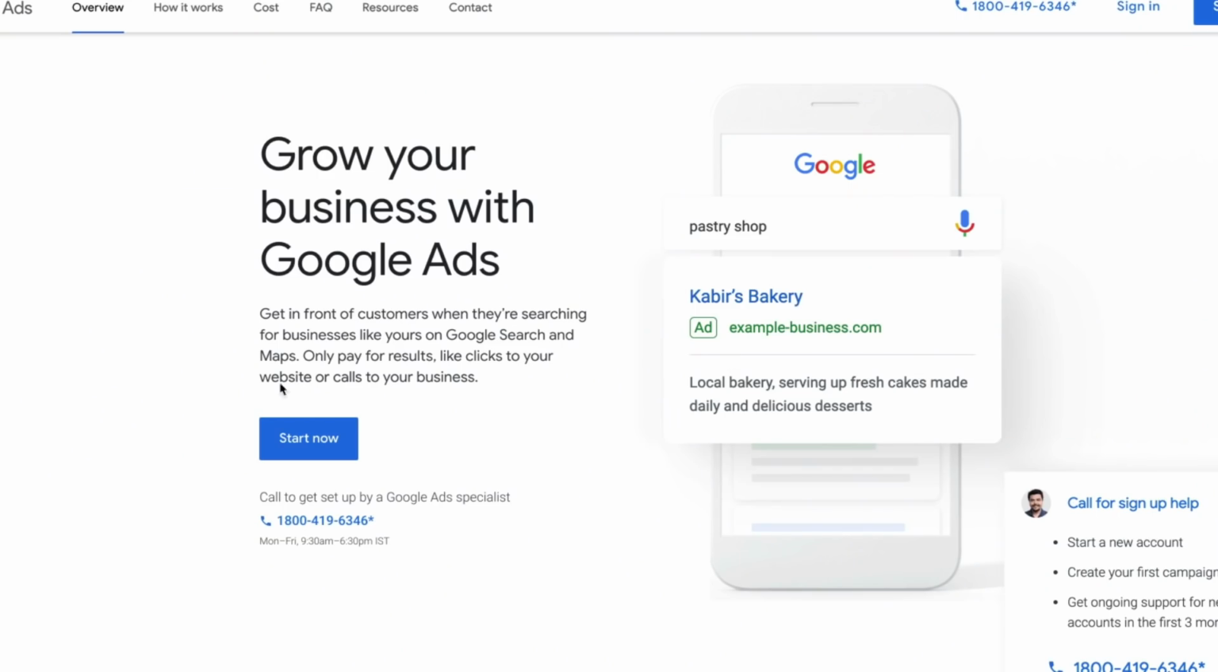In order to sign up for Google Ads, just go to ads.google.com. You'll come up with this page, click on start now and sign up for a Google Ads account. If you don't have a Google account, you can create a new account. If you already have a Google account, you can use your existing account, sign into your account, and then you'll be able to launch your new ads account. We'll be using this particular ad account that you create for our Google Shopping ads.